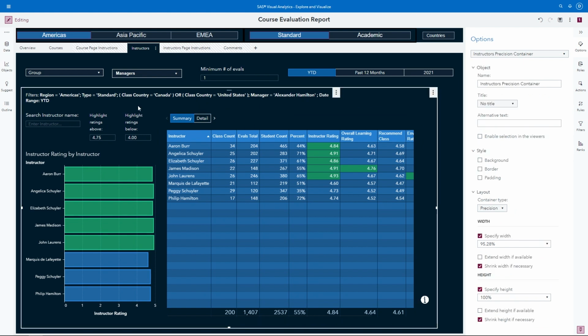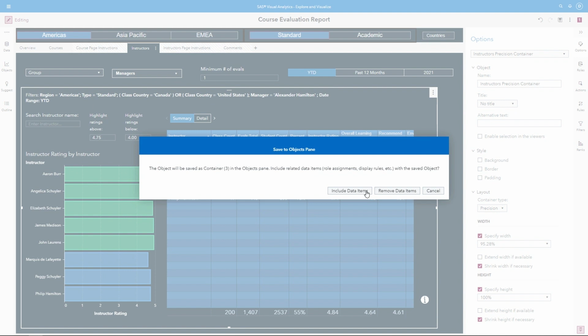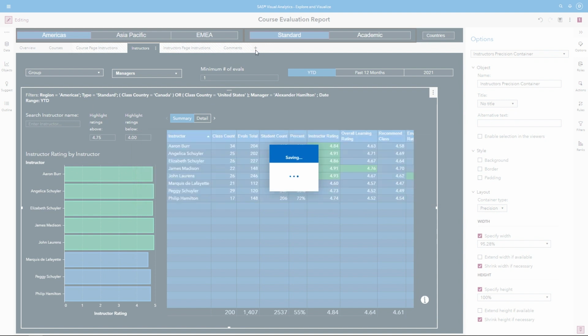And then around that, all of that's inside of a precision container, so I could precisely place each object exactly where I want them to be without limitations of the dropping zones that we automatically get from SAS Visual Analytics. And then once I have a format that I like, I can select the menu for this stacking or for this precision container, and I can also save this to my objects pane.